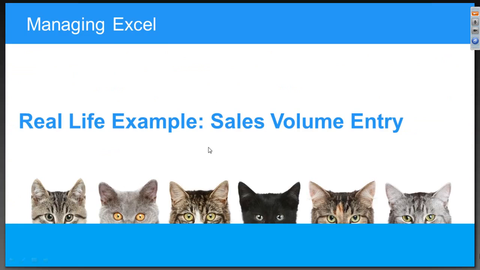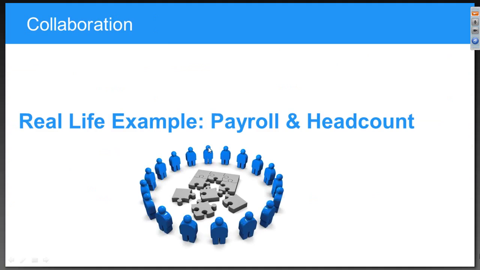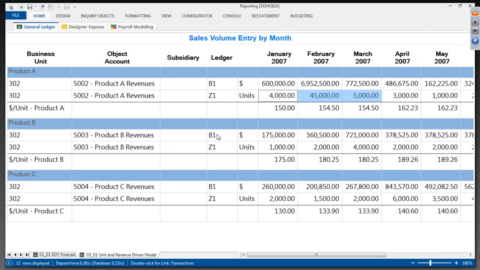The third concept we talked about was collaboration, and the real life example we're going to use here is payroll and headcount planning. This is something that even if you're not using JD Edwards for payroll and HR, you're still paying your employees, you're still doing your planning somewhere, and that data needs to get onto some reports to get a complete picture of your budget. So let's have a look at a couple of different examples.